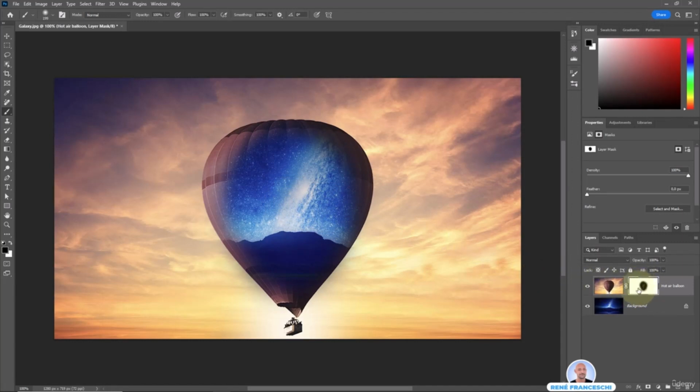And the black color hides the balloon's pixels. White reveals the pixels, and black hides the pixels. You need to keep this concept in mind. Now, because I use a mask, this is totally reversible. As you can see in the Layers panel, the original image is protected, and the mask is linked to the image.